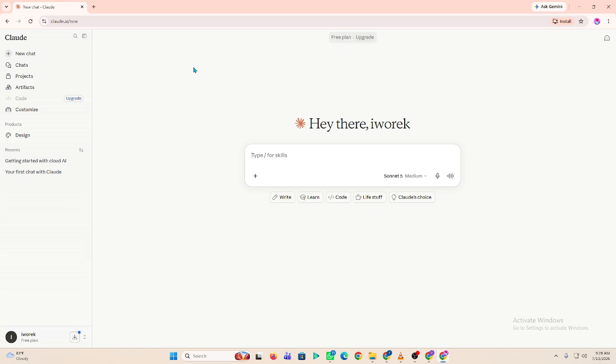complete the upgrade process. First, open your web browser and go to the Cloud AI website. Sign in to your account using your email address and password. Make sure you're logged into the correct account before changing your plan.